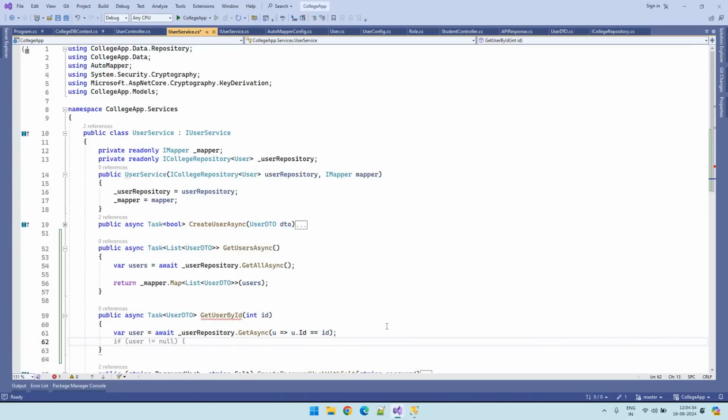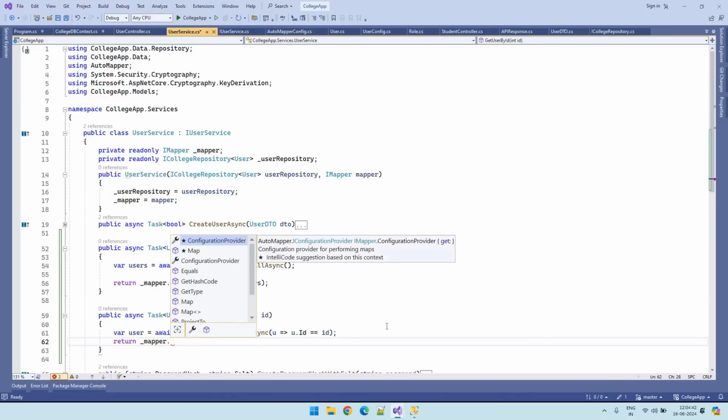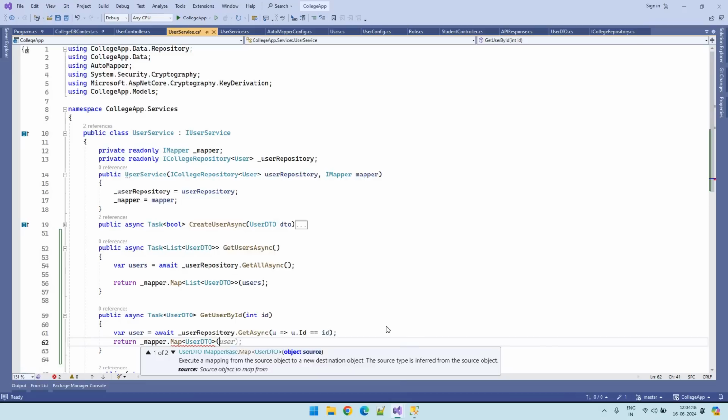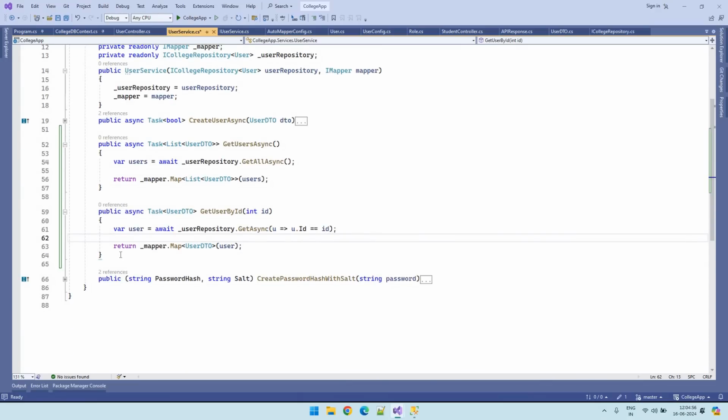And we need to return _mapper.Map UserDTO of user. So the second method is done.